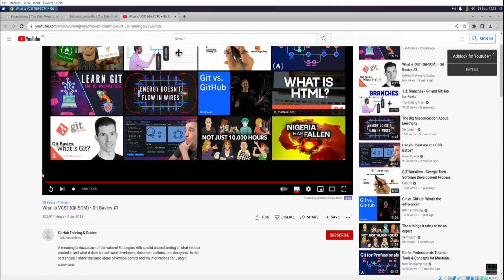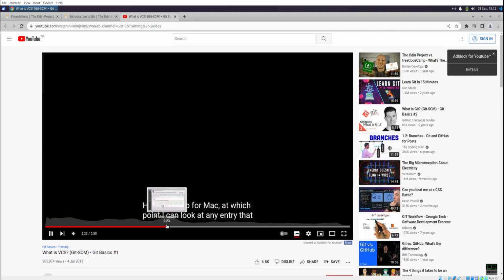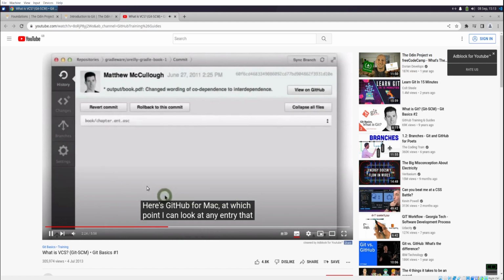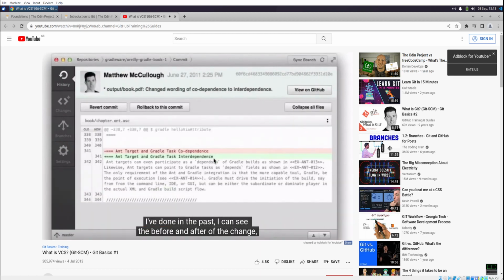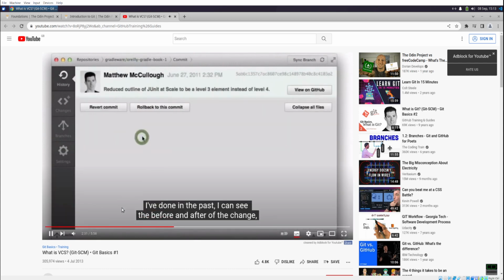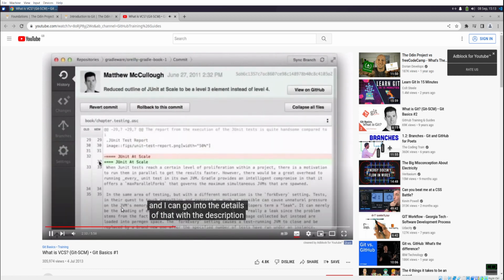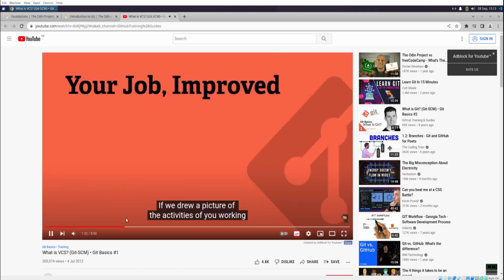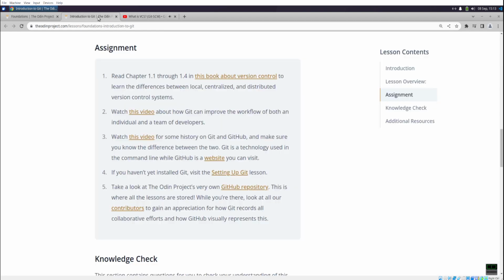Okay. Let me just recap some info. There's GitHub for Mac, at which point I can look at any entry that I've done in the past. I can see the before and after of the change, and I can go into the details of that with the description in context and make sense of why I made this modification. Essentially what I have said before, it keeps track of things, like the things that we just read. It just keeps track of everything, really.